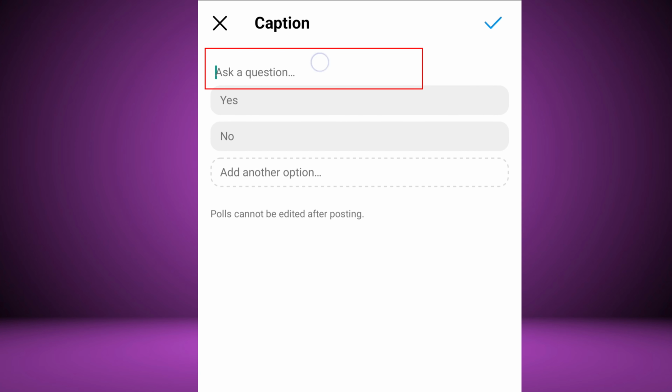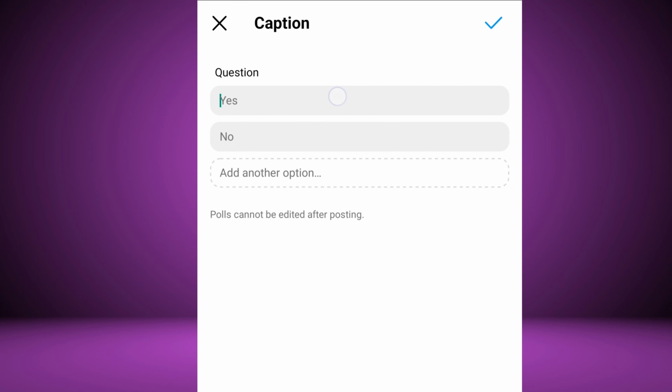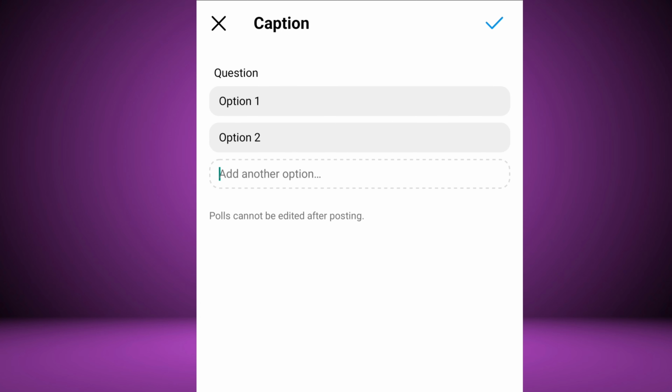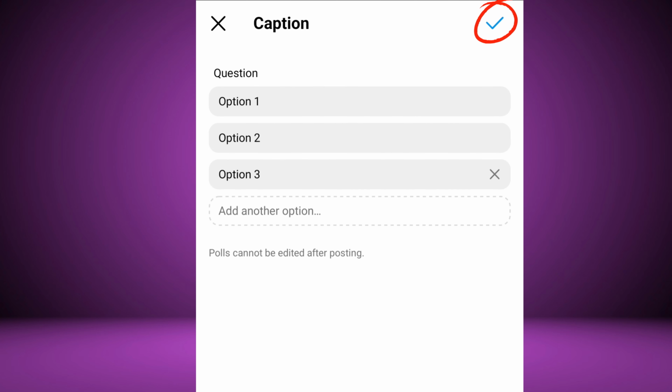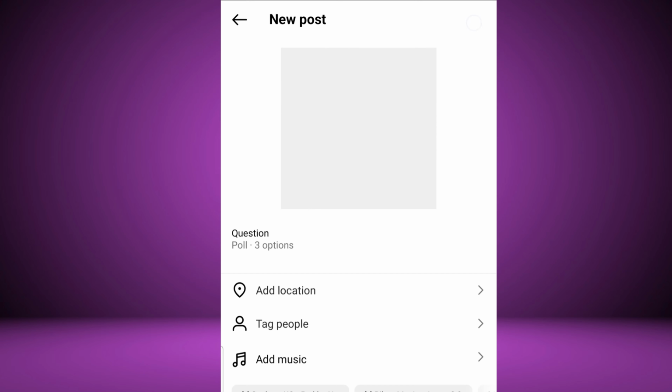Add your poll question in the question field and add up to 4 options for respondents to choose from. Once you've entered your questions and options, tap on the checkmark icon or Done button to finalize your poll.